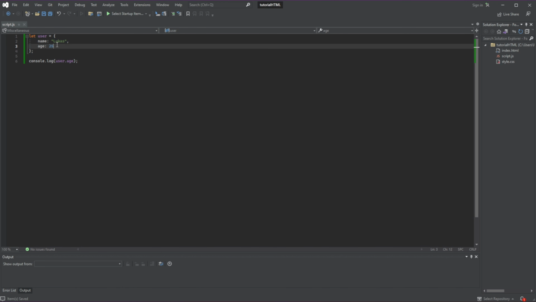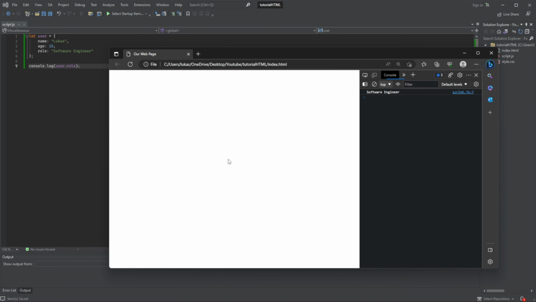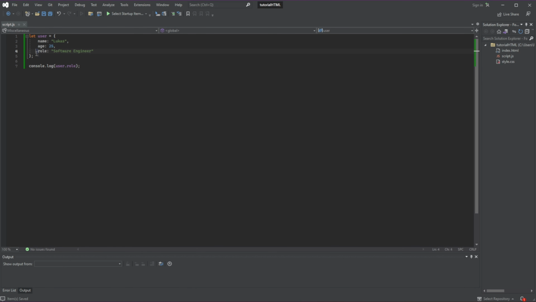We can have multiple of these, or we can even add some more. We can add something like, I don't know, role, and just write software engineer. We can also have this, and then we can add multiple of these. There you go.